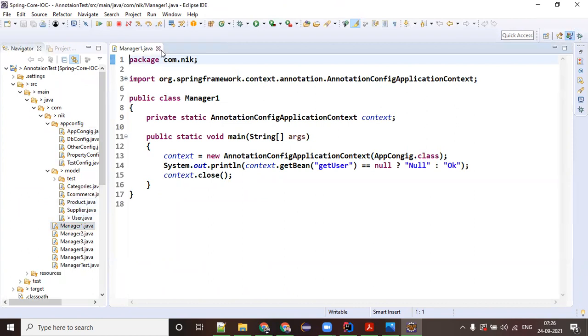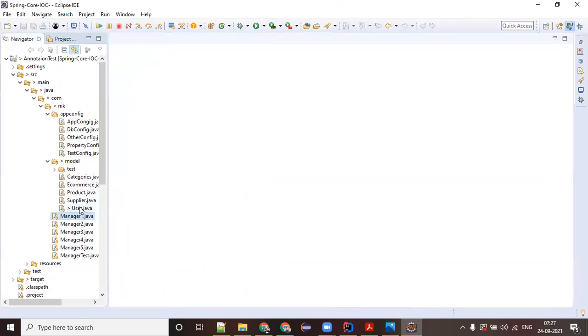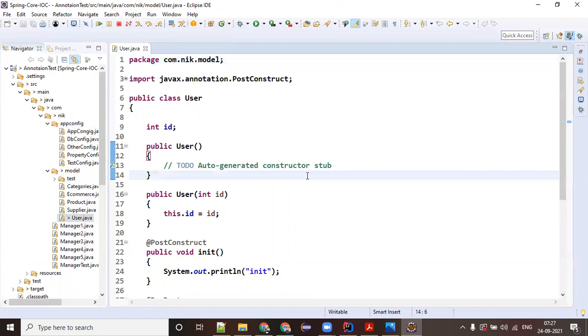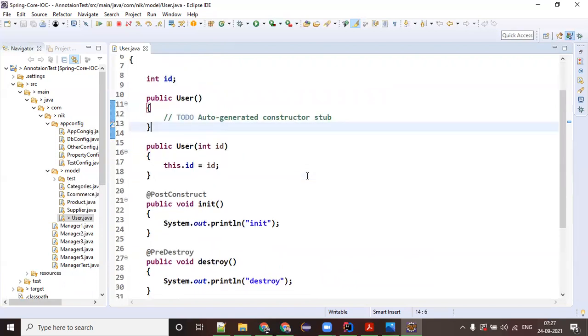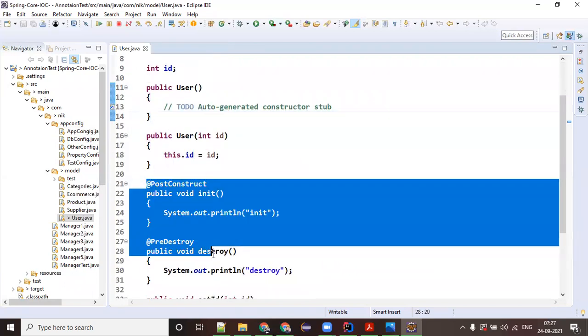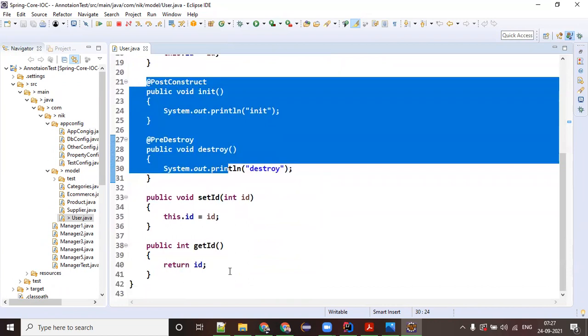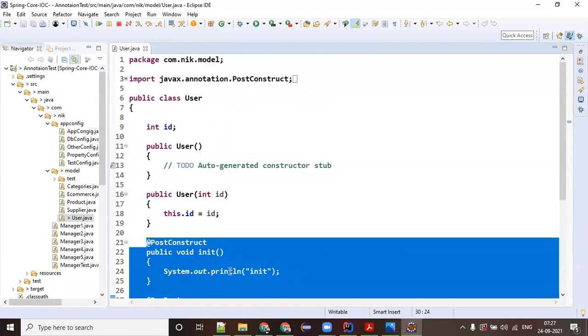Okay. Now let's come to the model class. Under the model class, I'm creating a user class. Pretty simple. We have a user class having an ID, one constructor, and another constructor which is taking a parameter, that is ID. Let's ignore for timing these two methods, I will talk about them later, and the setters and getters methods.